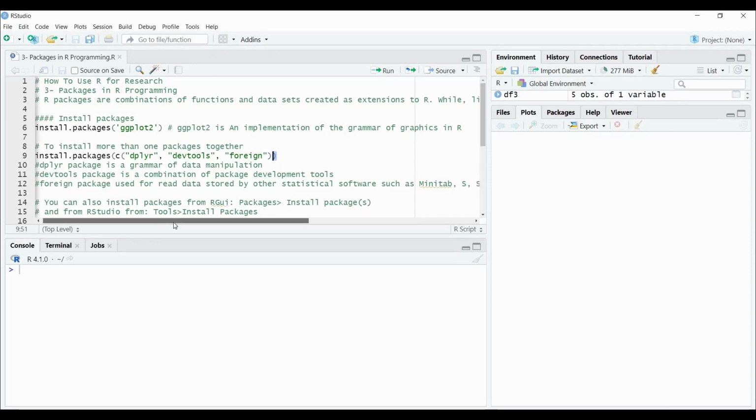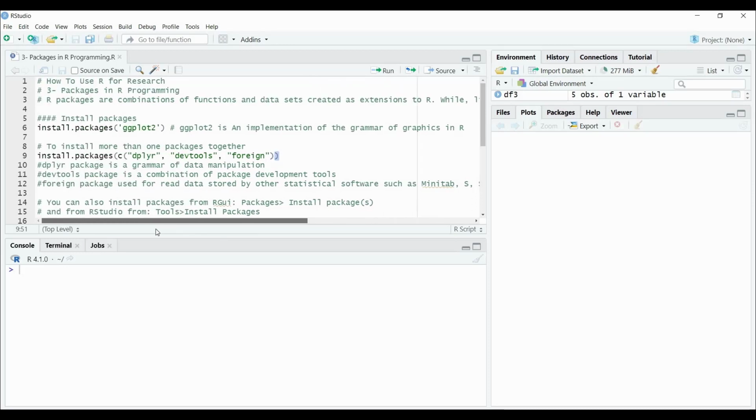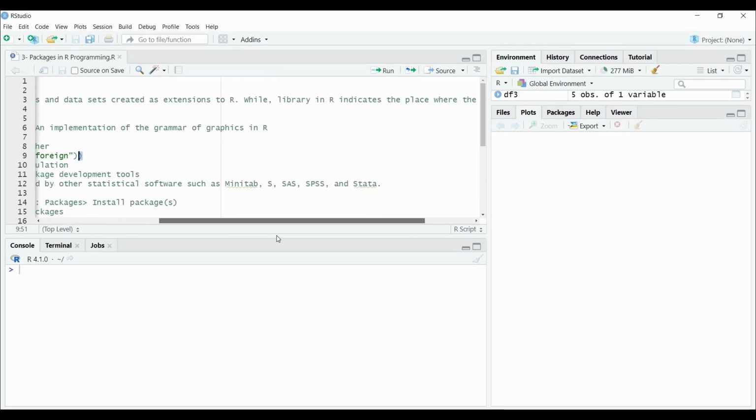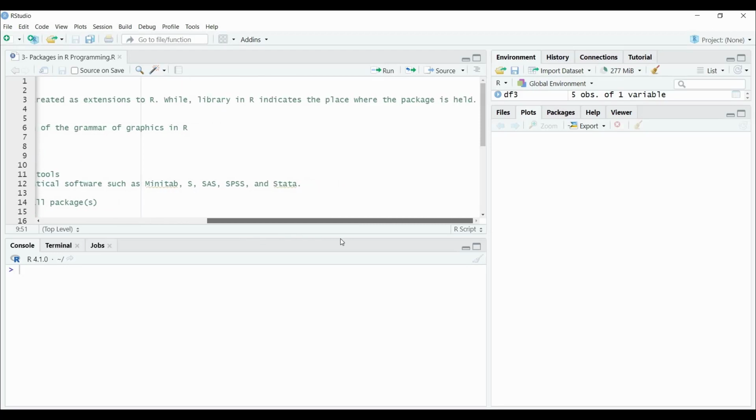What is packages and what is library? R packages are a combination of functions and data sets created as extension to R, while library in R indicates the place where the package is held.